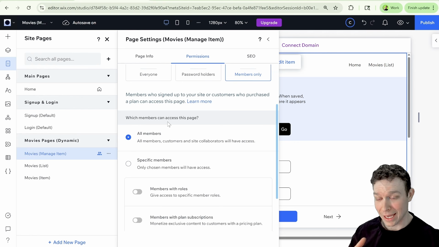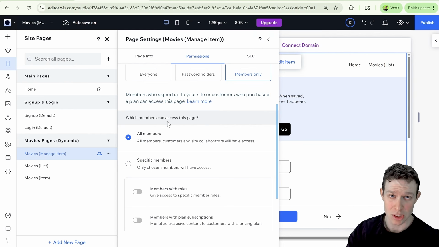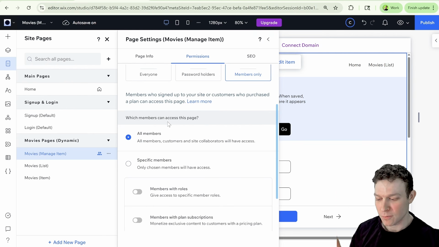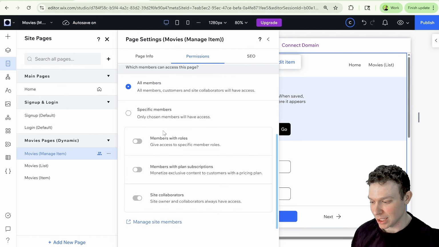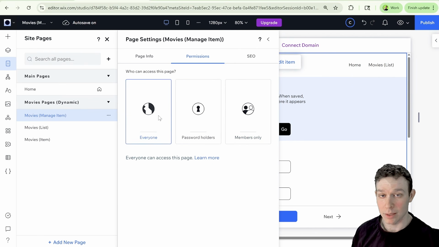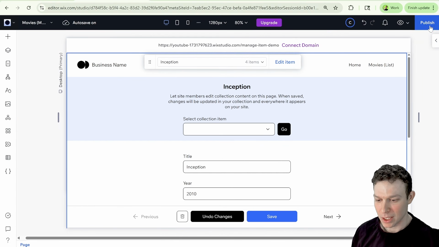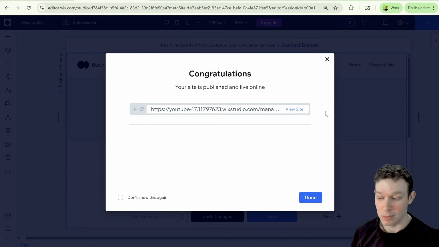Okay, so again, there's going to be another level of access and permissions that we're going to talk about in a moment. But first of all, we should try and limit the access to this page to people who generally we think will need to access this page. So if it's members only, then members only. We could even make it more specific to specific members. But let's see what happens if I open it up to everyone. So I'm going to initially allow everyone to access this page, and I'm going to go ahead and hit publish.